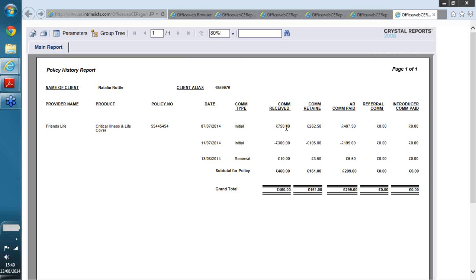And what you'll see here is the commission received is again the gross amount that's been received by Positive Solutions. The COM retained is the amount that's been retained by Positive Solutions. The AR-COM paid is the amount paid to you. And if you have any splits with any other parties, their amounts will be showing in the referral commission and the introducer paid commission fields.